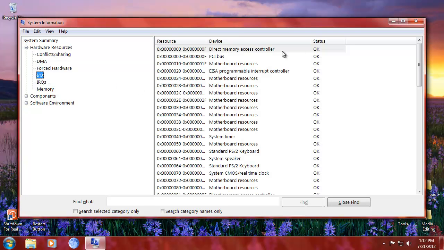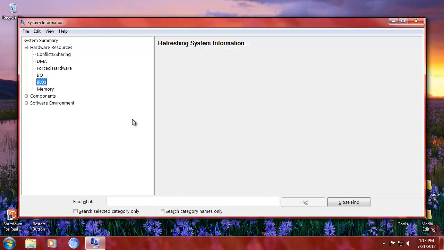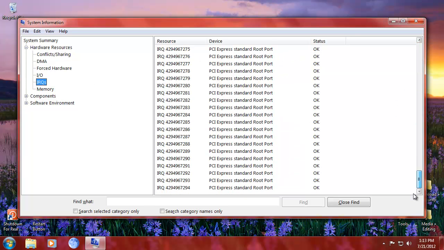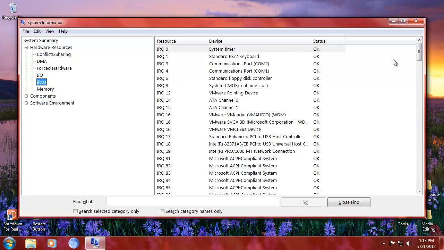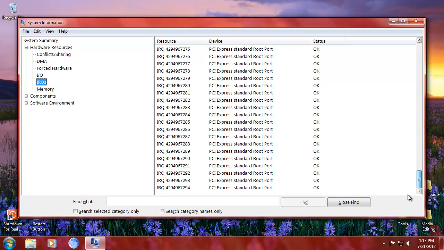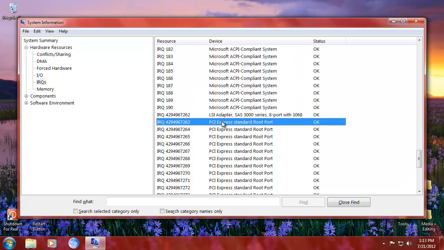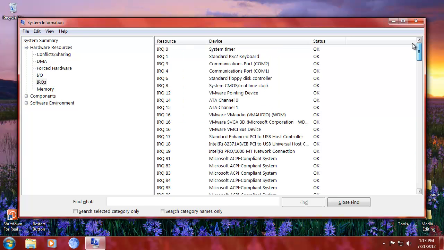Input output, you can see everything is on here, and what the status of that input output is. Interrupt frequencies, you can check if everything is loaded correctly and working properly as it should be. What's my highest number? Jesus Christ, that's high. What is this? PSX root port. Let's look into that.